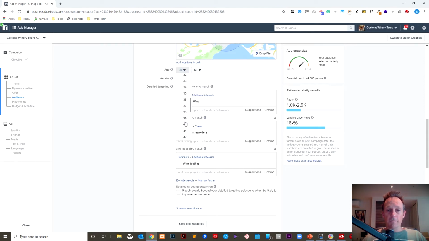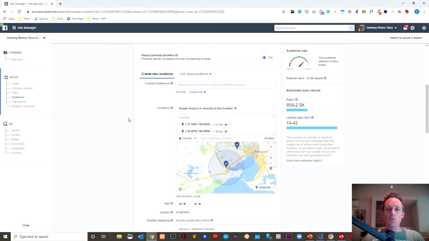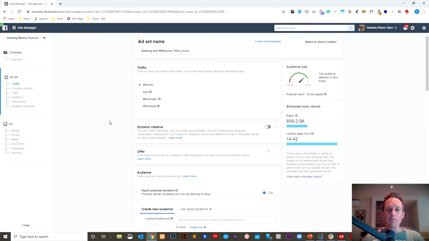You might move this up to 40, and then you're getting to the people that are probably less likely to have really young children at home. They're probably more likely to be able to get out, might have a little bit more disposable income. So I'm really comfortable with that 18,000 now. So remember, this is the audience, Geelong and Melbourne wine lovers.